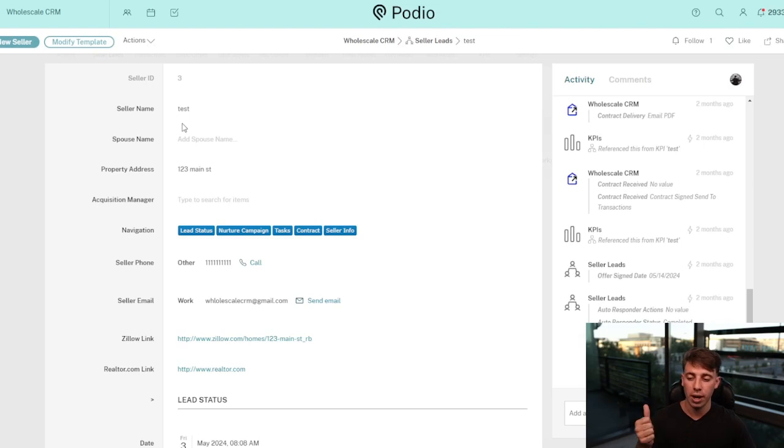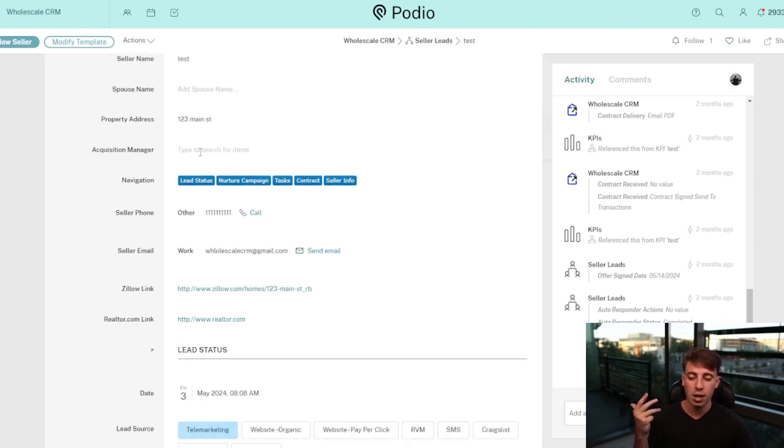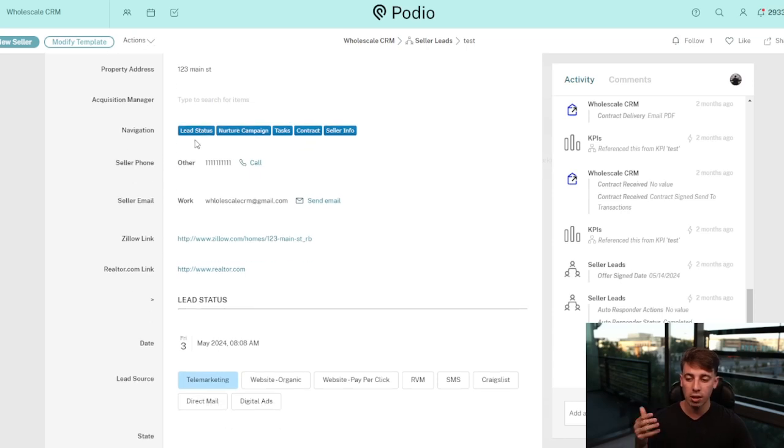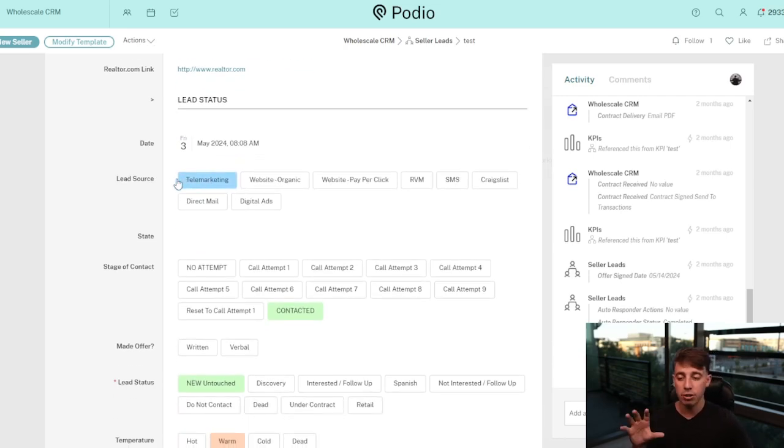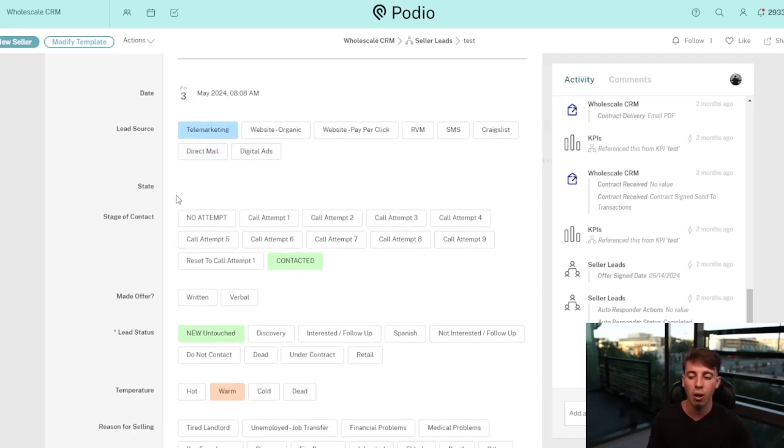So that seller lead profile is going to store all their information. It's going to store their name, their spouse name, address, the team member that's in charge of the lead, their contact information. The Zillow information is going to feed through automatically. It's going to make sure to keep track of where the lead came from. What marketing channel did it come from? Did it come from telemarketing? Did it come from your website? Did it come from SMS? Did it come from direct mail, digital ads, right? It's going to keep track of all that for you.